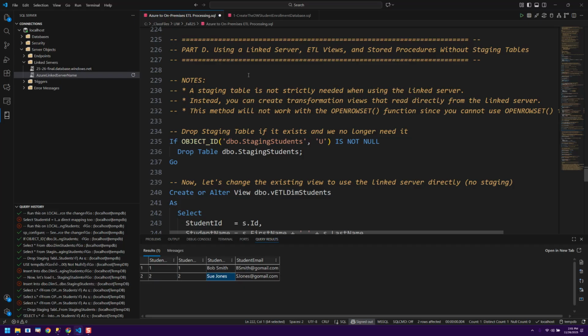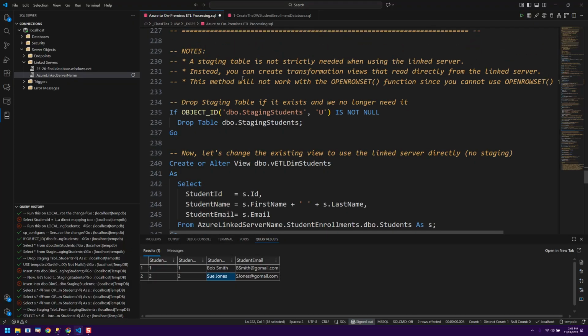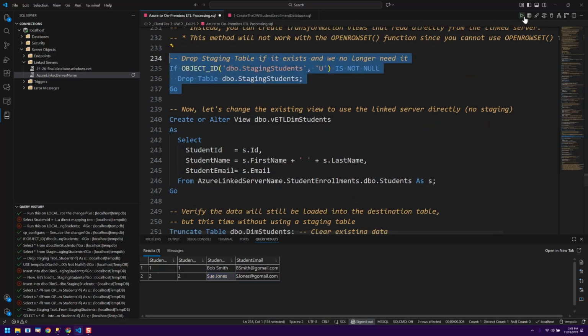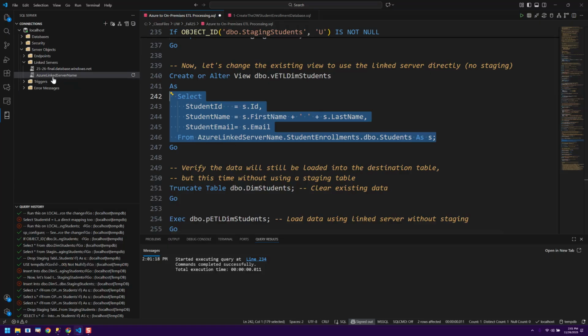So it's possible just to go ahead and skip over that. You can't just skip over it when you're using OpenRowSet. And the reason for that is the way I'm going to skip over the staging table, just drop it, is I'm going to make a call. I'm going to select the data from the cloud table directly in my view. So I'm selecting against it through the view using the link server.